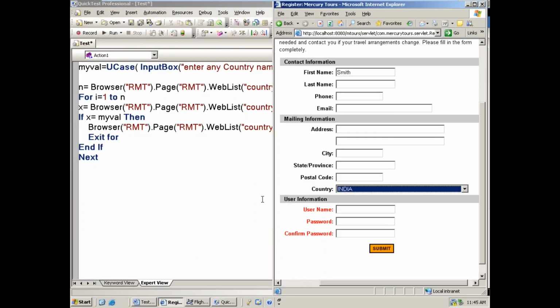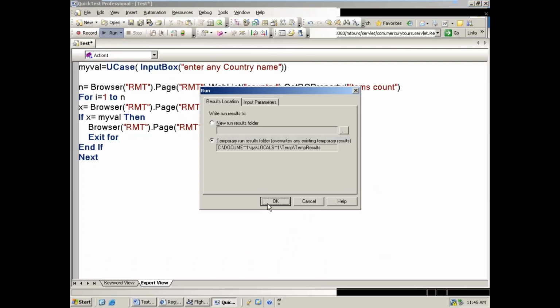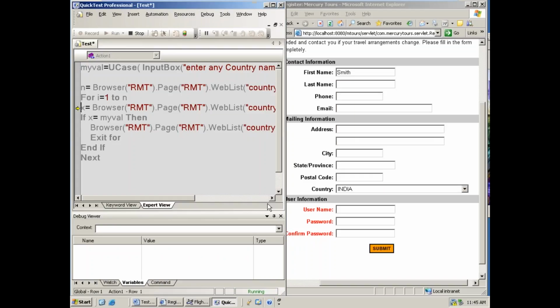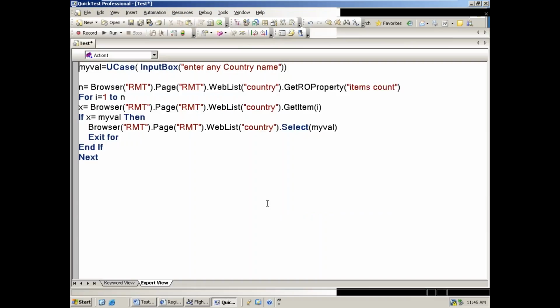Executed, stop. Now the problem is valid data. No issues here if I give valid data, but if I give some invalid data, A, B, C, D, I give. Now see, is there any output we are getting here? There is no output we are getting here. There is no output. How can we understand it? What the problem is?